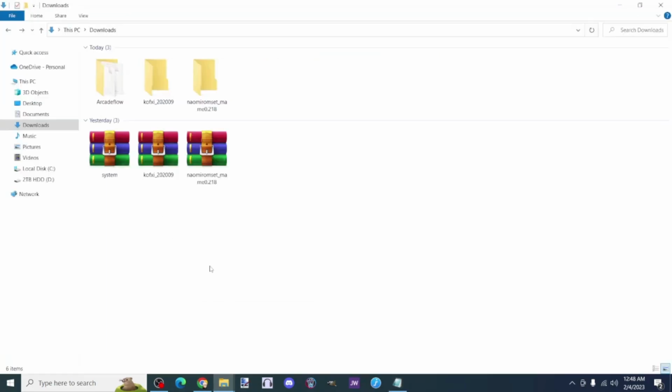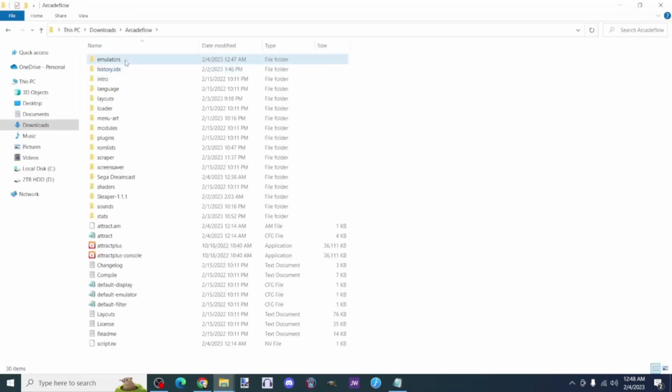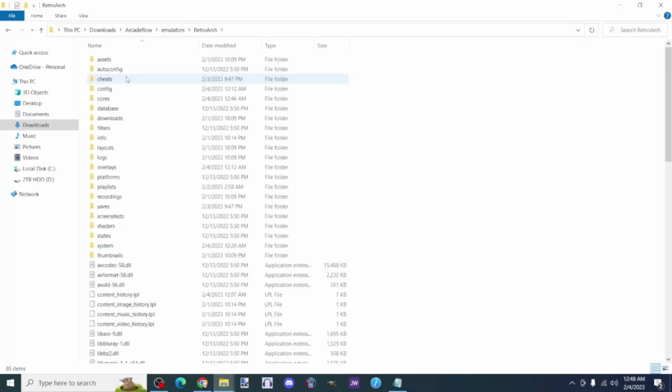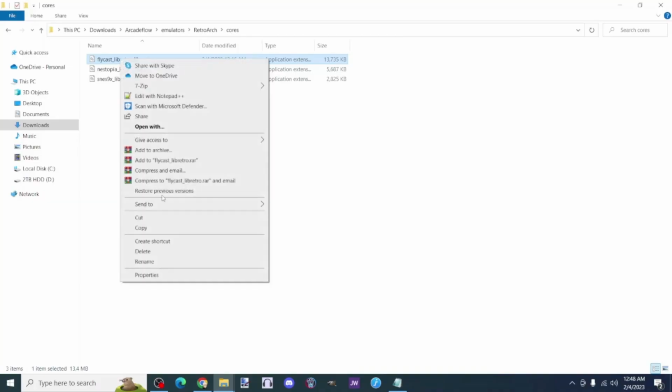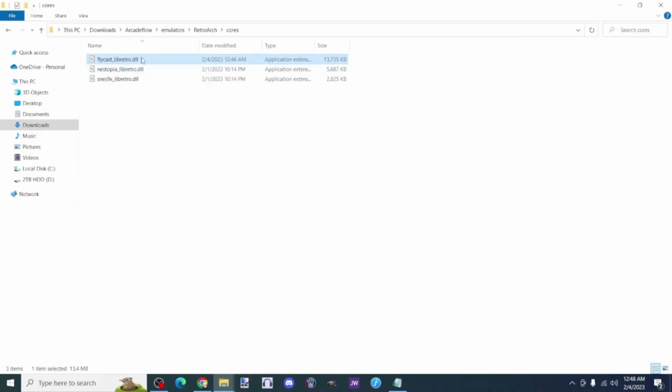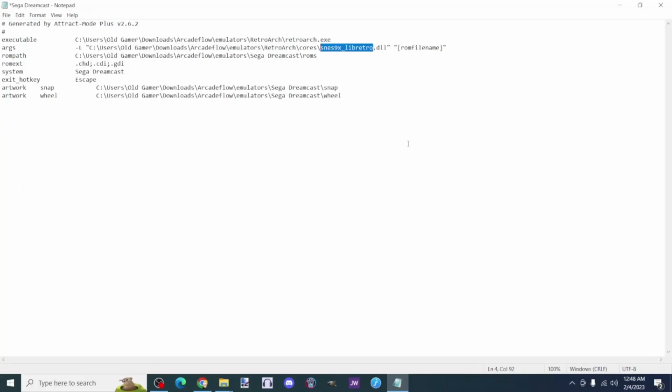Okay, and we're going to go back to the arcade flow. We're going to go back to emulators, and then RetroArch, and then cores. And there's the libretro right there, flycast_libretro.dll. We're going to go ahead and rename this. Grab this and copy the name. All this right here. Boom. Copy that. And then we're going to rename this right here because right now it's on Super Nintendo, but we need to change it to the Sega Dreamcast. Just like that. Very simple stuff. Now we've got Sega Dreamcast done. We're going to go ahead and save this.